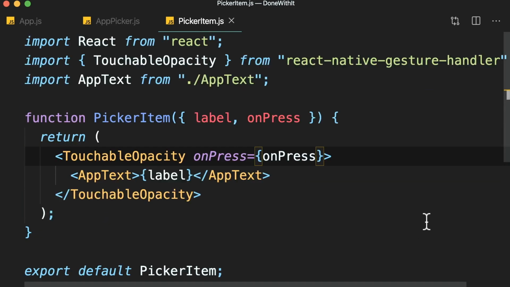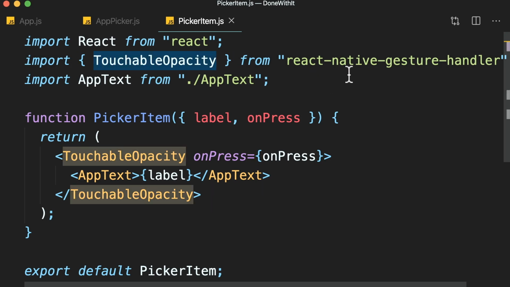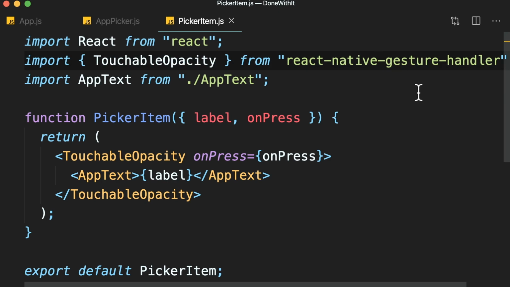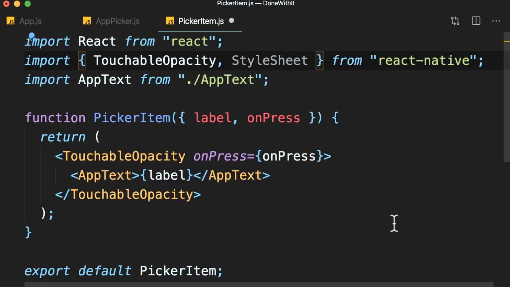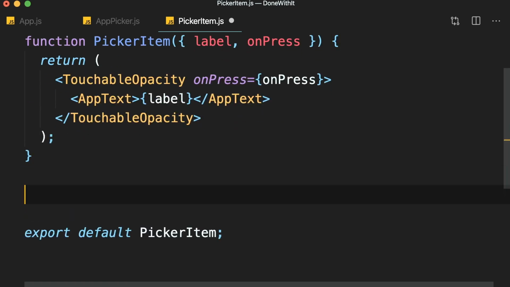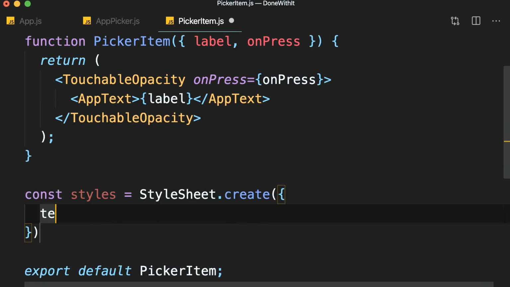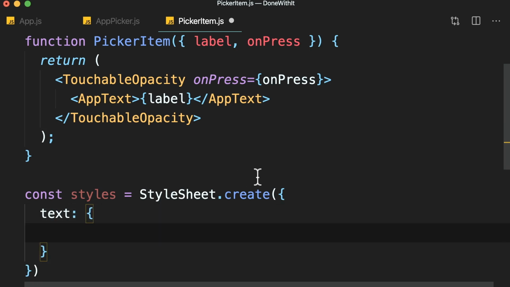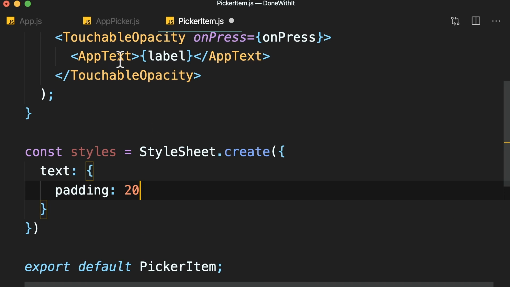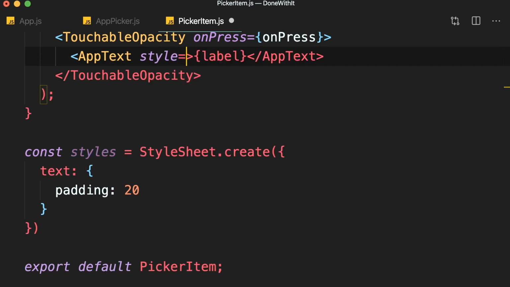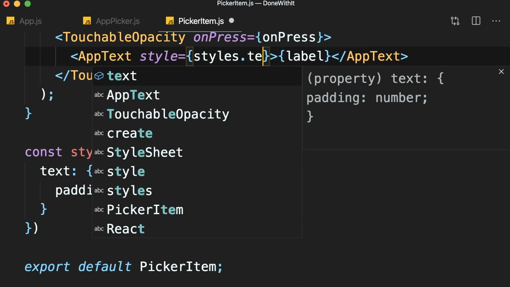So back to the picker item component. I just noticed that this touchable opacity is imported from React Native gesture handler. I'm not familiar with this, so let's use the one defined in React Native. We should also import the style sheet module. Here we create our style object. For our text, let's give it a padding of 20 pixels. And then we set style to styles.text.